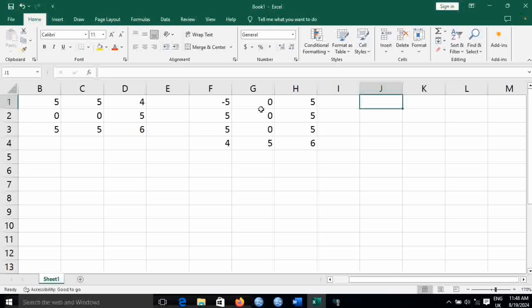Now please take note, guys. Adding two matrices, what do we mean by conformable? Conformable means that any two matrices can be added if they are of the same order. You cannot add a matrix of one order to a matrix of another order. So they have to be of the same order.